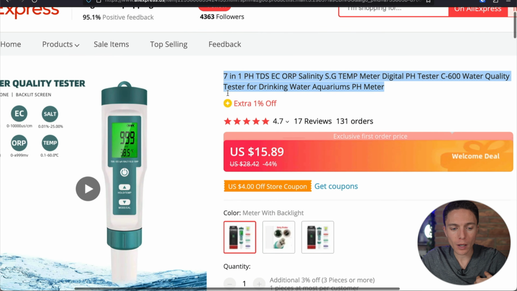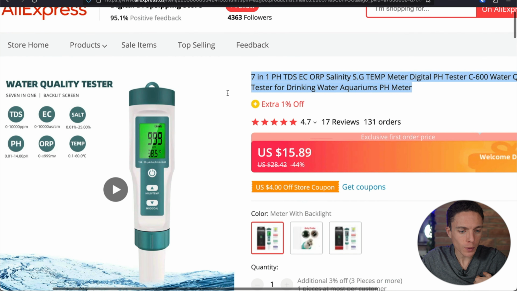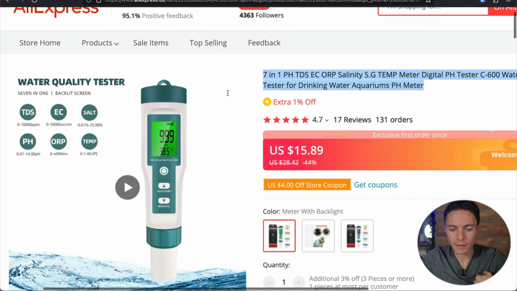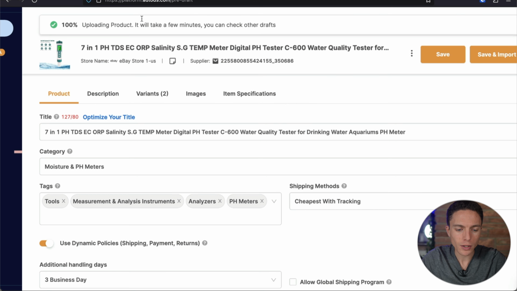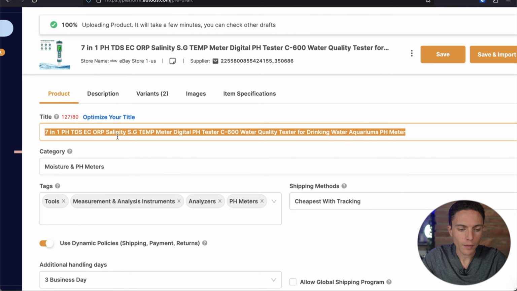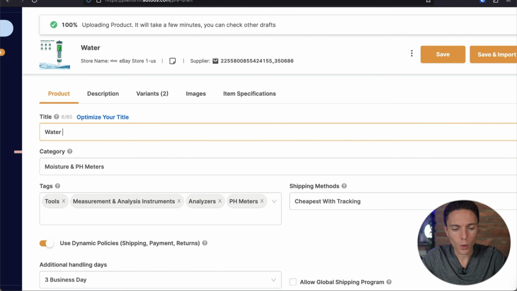Now, I don't know what this thing is. I have absolutely no idea. I've never used one of these, never seen one of these, never sold one of these. But it says right here, it is a water quality tester. So that's what we're going to start with. So I'm going to delete everything here from AutoDS, and I'll start with water quality tester.